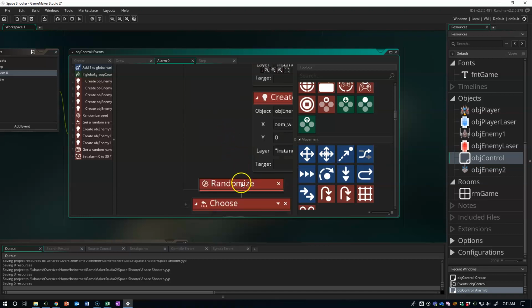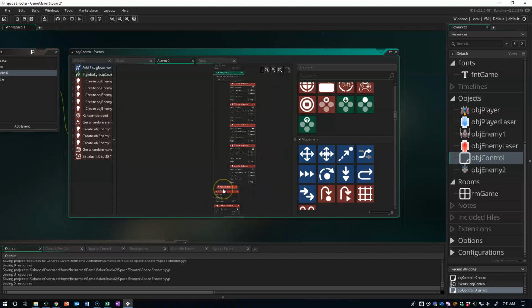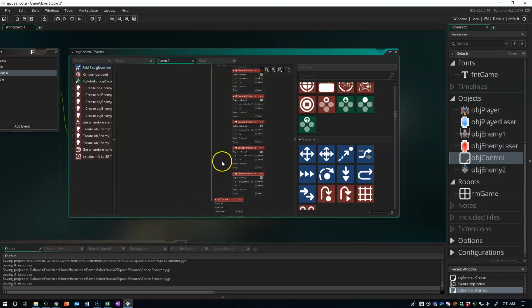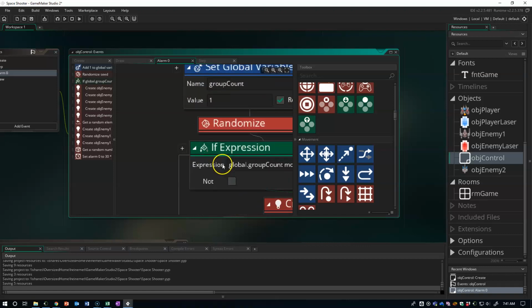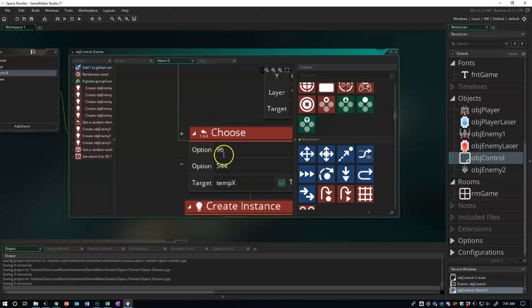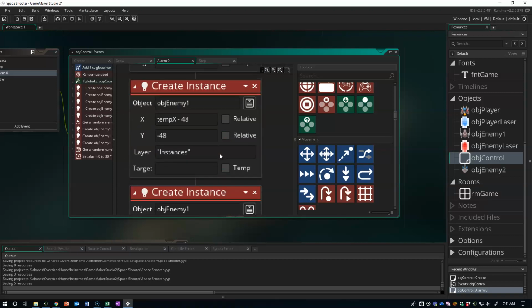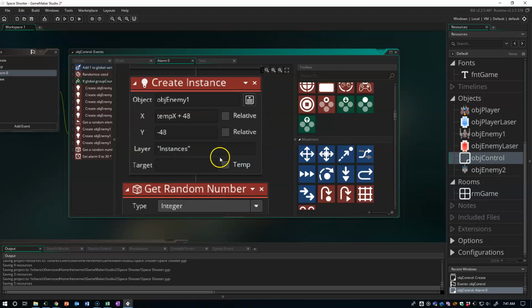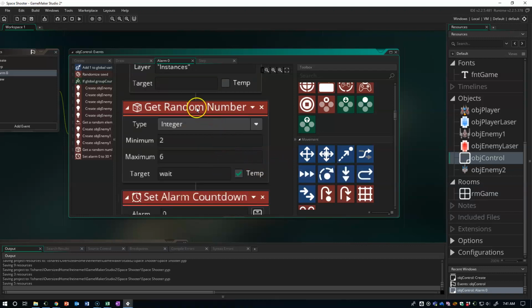So I might move the randomize up to the top here. I might have to zoom out to do that. So we'll move the randomize up to the top just to play it safe. And then everything else we're going to put inside an else. Well, I shouldn't say everything else, but the stuff that creates the groups of enemy 1, we're going to put inside. So everything but these two here. This is for the actual alarm countdown. So we're going to leave those out, I should say.